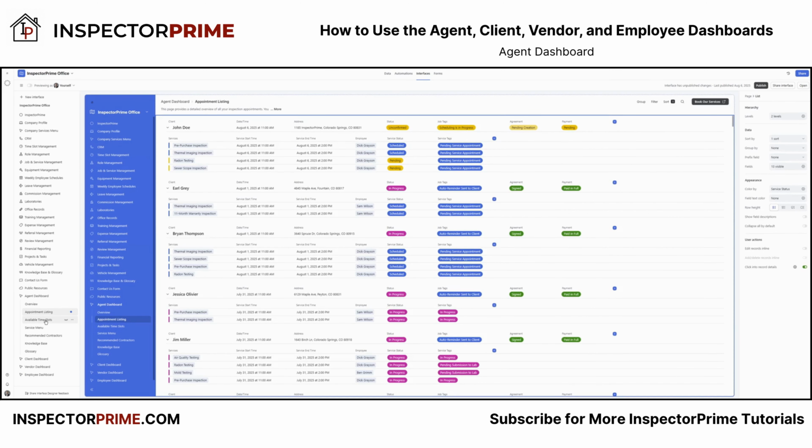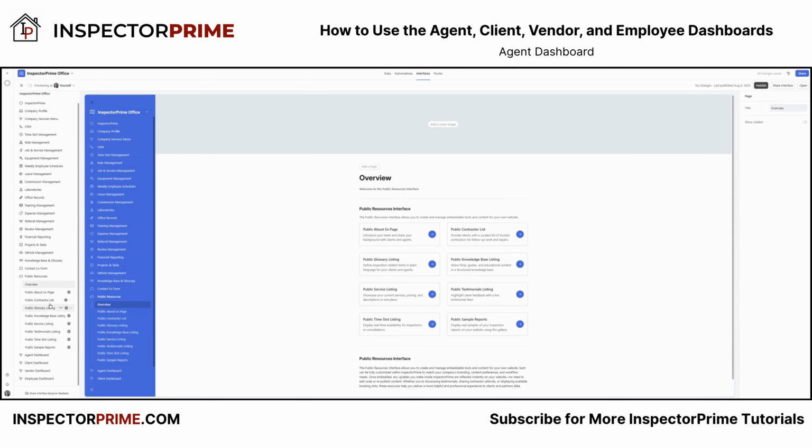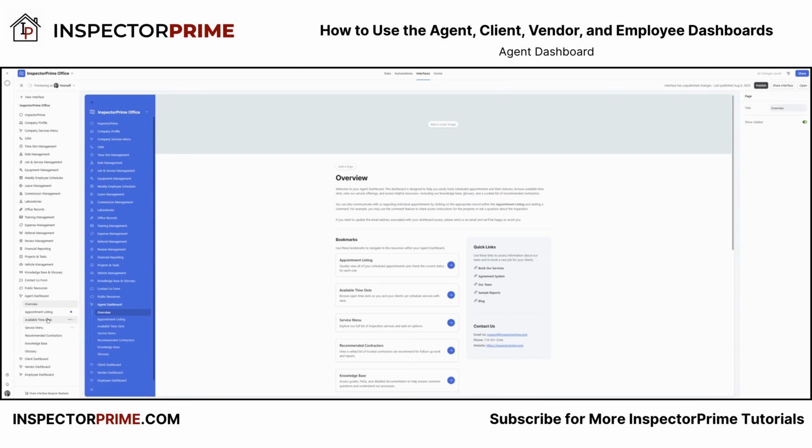Let's move on to the available time slots, the service menu, recommended contractors, knowledge base, and glossary. We're not going to spend a lot of time on this. We've already created tutorials to show you how you can take components from your InspectorPrime Office system, embed them into your website. Well, the same resources that you've got on your website or in your public resources interface here are the same ones that you can copy or duplicate and put within your dashboards.